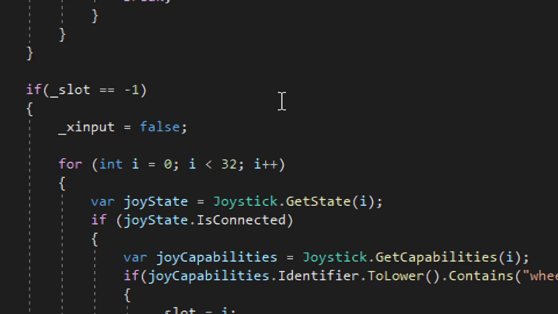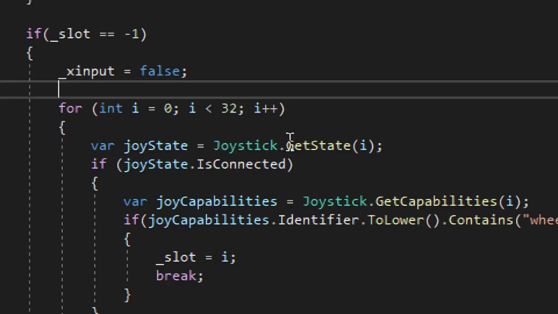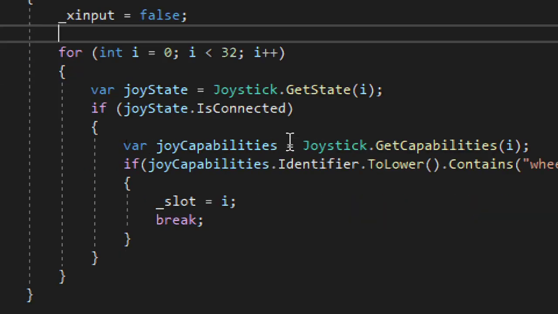If slot is still equal to -1, then I haven't found an XInput device, so it's time to check DirectInput. So XInput becomes false. And that's actually important, knowing which one I found. Then I do the same thing. I go through the first 32 DirectInput devices, because who is going to use 32 DirectInput devices with this game?